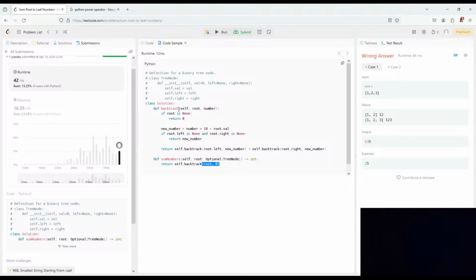Backtrack on root, right? So if its root is number, return 0. New number is number multiplied by 10. Okay, but we pass only number plus root value. If this is a leaf, we return new number. And then we return self backtrack root left new number.